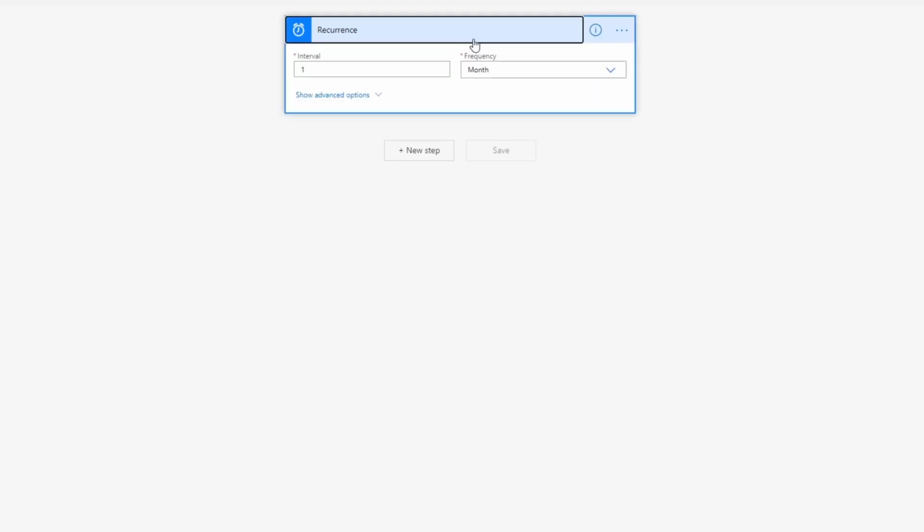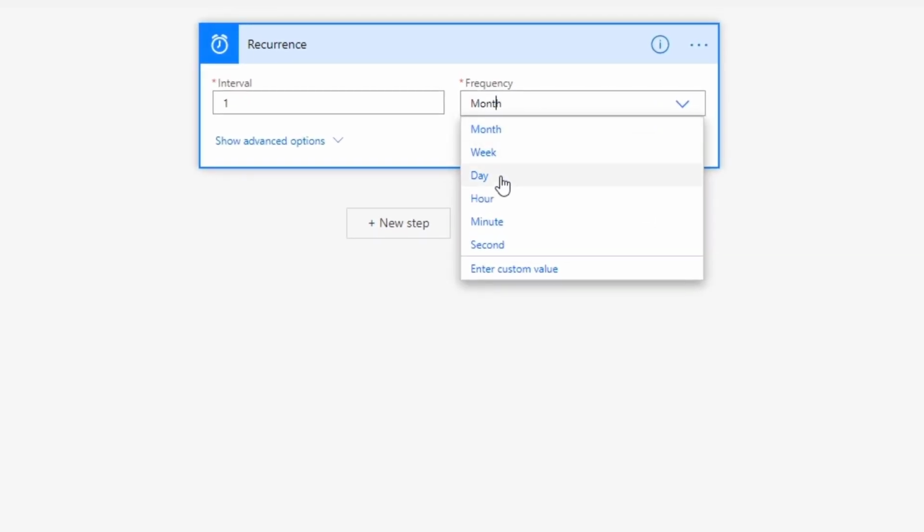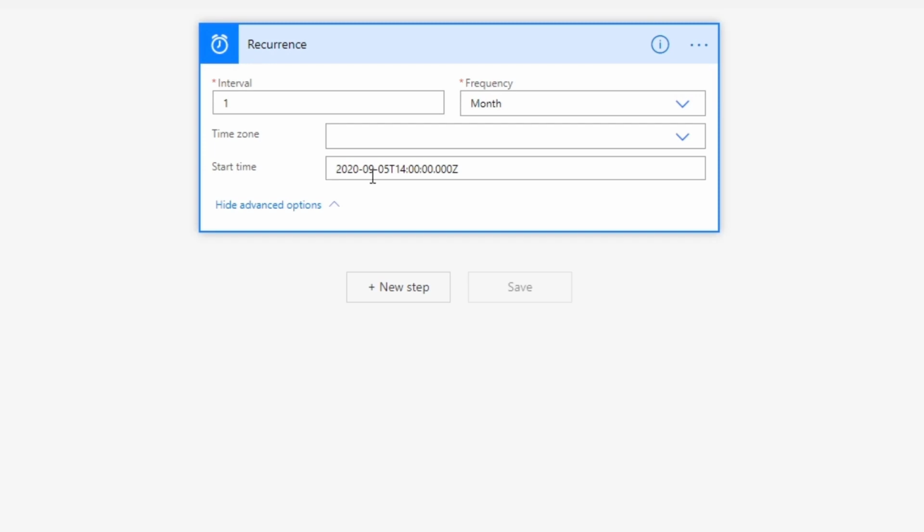Now here you can specify certain things. You can specify, do we want it to be once every month? Do we want it to be once every day? We can also have some advanced options as to when we actually want it to run. So there's a lot of cool things we can do with it. For now, we can just do it once a month, just so we're testing it.